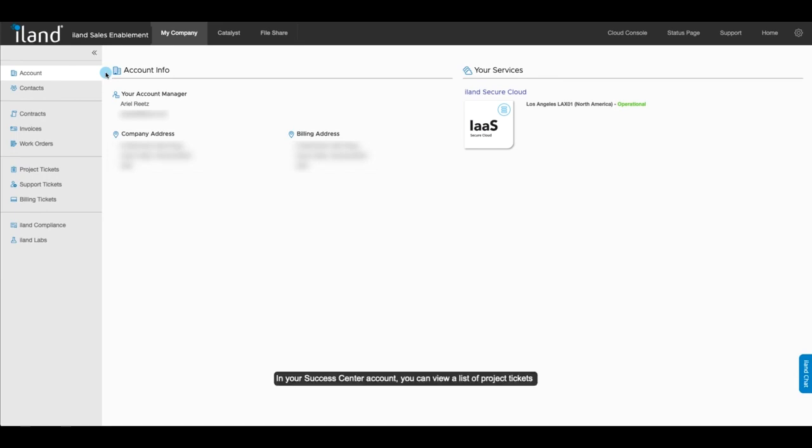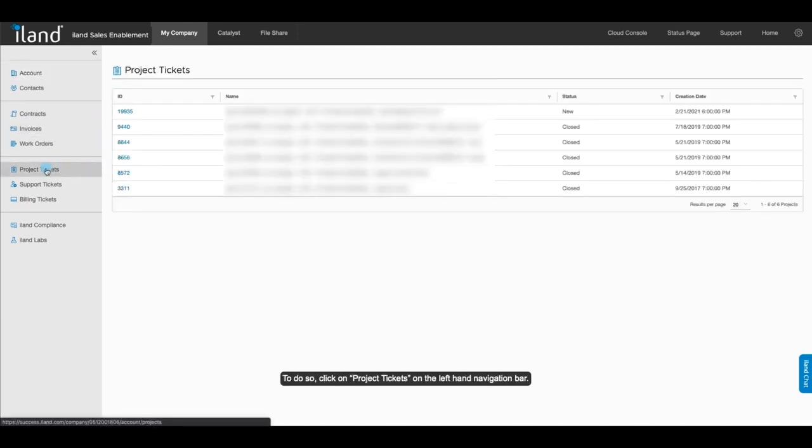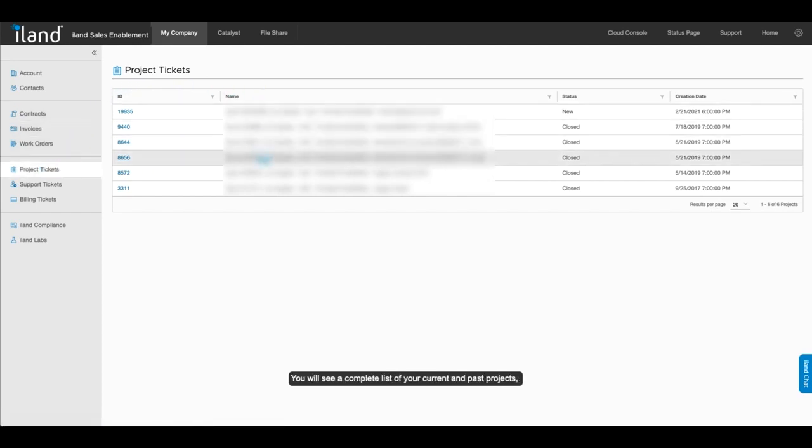In your Success Center account, you can view a list of project tickets associated with the deployment of your solutions and interact with iLand's deployment team on any open tickets if you have admin or technical permissions. To do so, click on Project Tickets on the left-hand navigation bar. You will see a complete list of your current and past projects, including the name, status, and creation date.